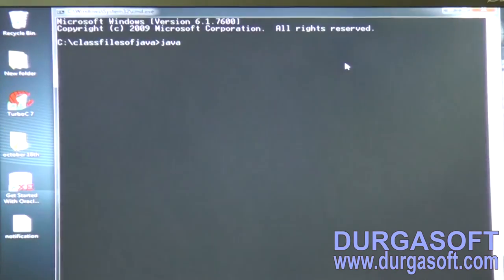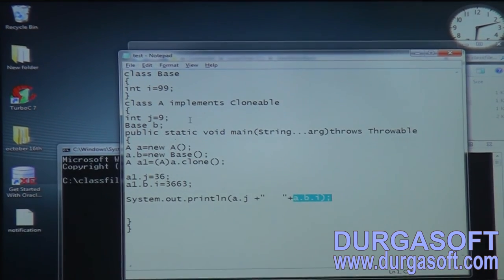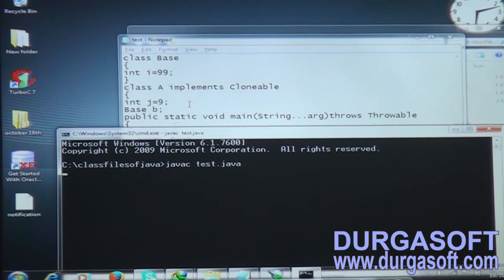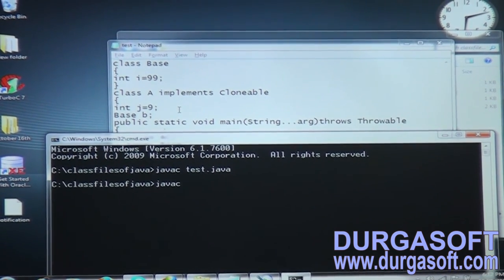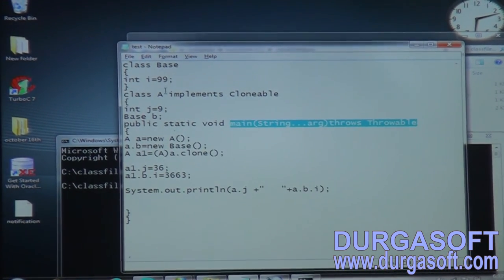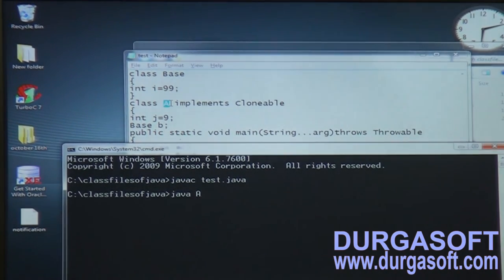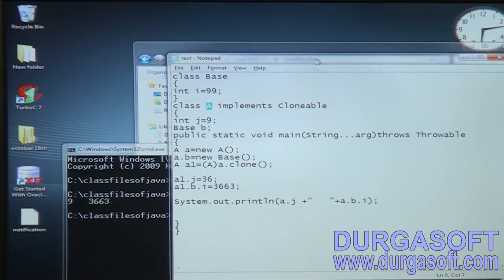What is the source file name here? Test. Now let me put Test.java, compiled successfully. Now let me run the main method class. What is the main method class name here? It is capital A. Now put java A. 93663.